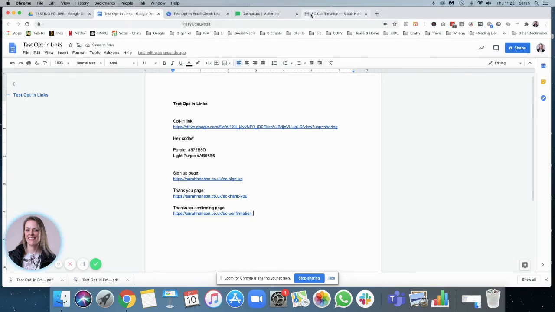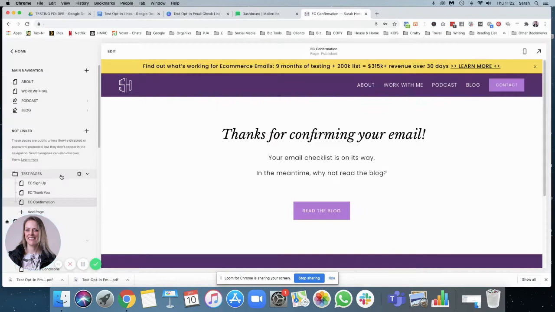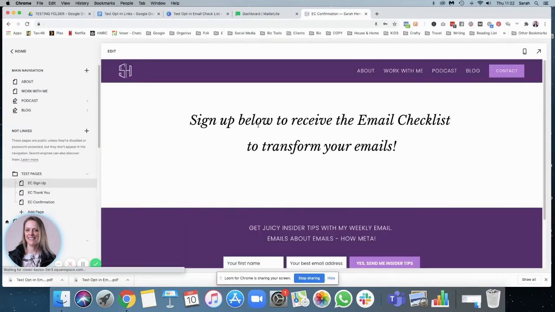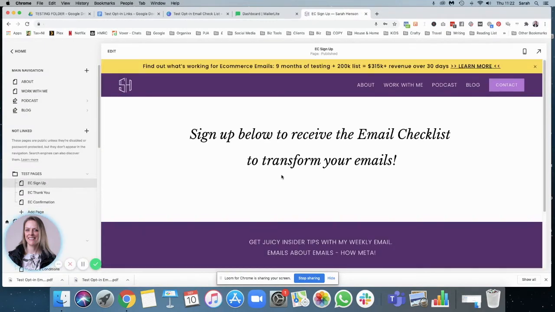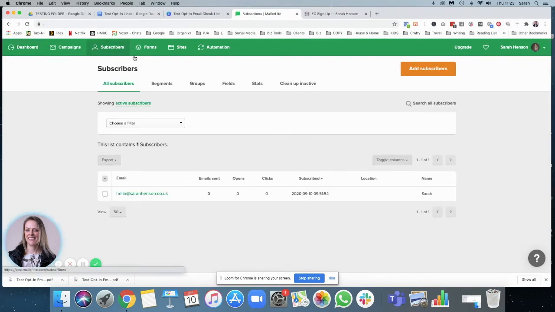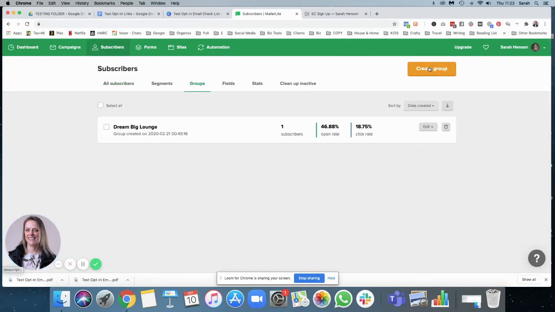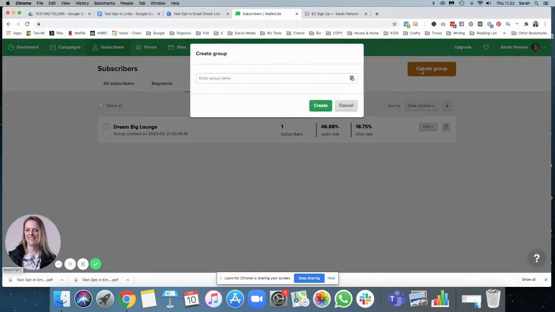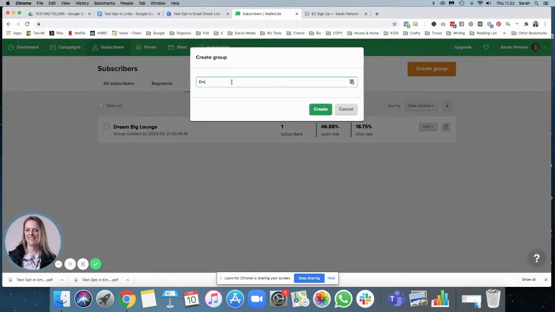This is now where we go through. So we now need to create the box, the form that goes in here for their sign up. So we go to Mailerlite. So before we do anything, go to subscribers, go to groups. This is an old Mailerlite account of mine. I use ConvertKit now, but yeah, you'll see there's hardly anything in here. Create a group. We're going to call it email checklist.